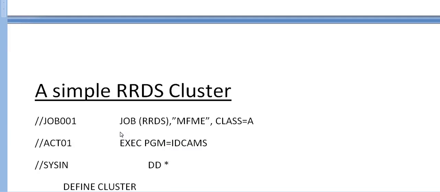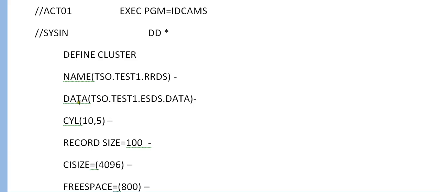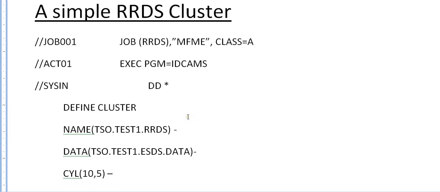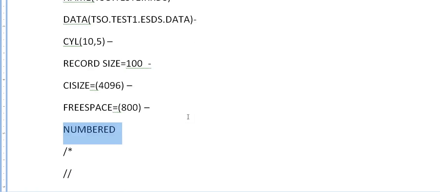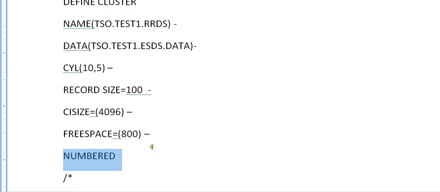So let us see the simple example for RRDS. So name, data, cylinder, record size, control interval size, NUMBERED. Since RRDS is numbered, we give it as NUMBERED. Everything remains the same as in an ESDS, except that instead of non-indexed, it should be numbered.